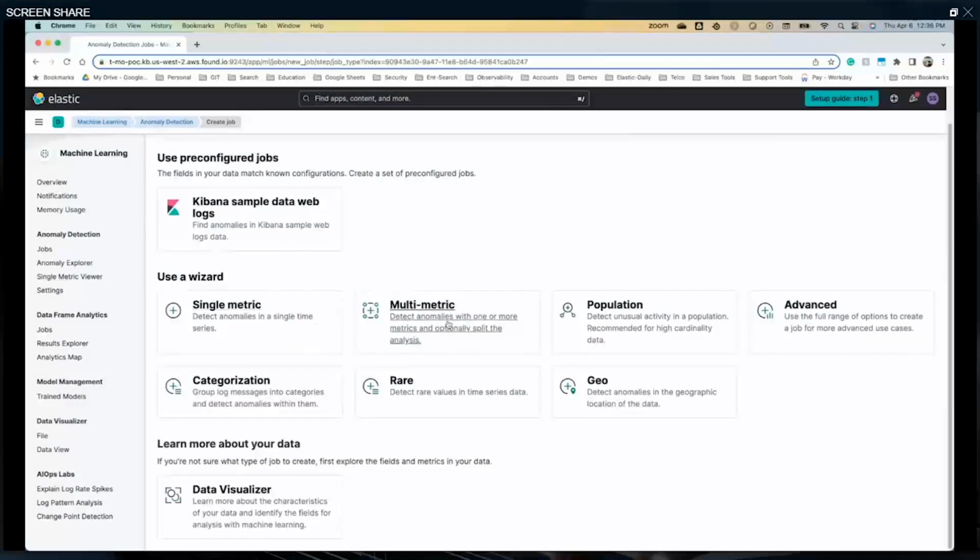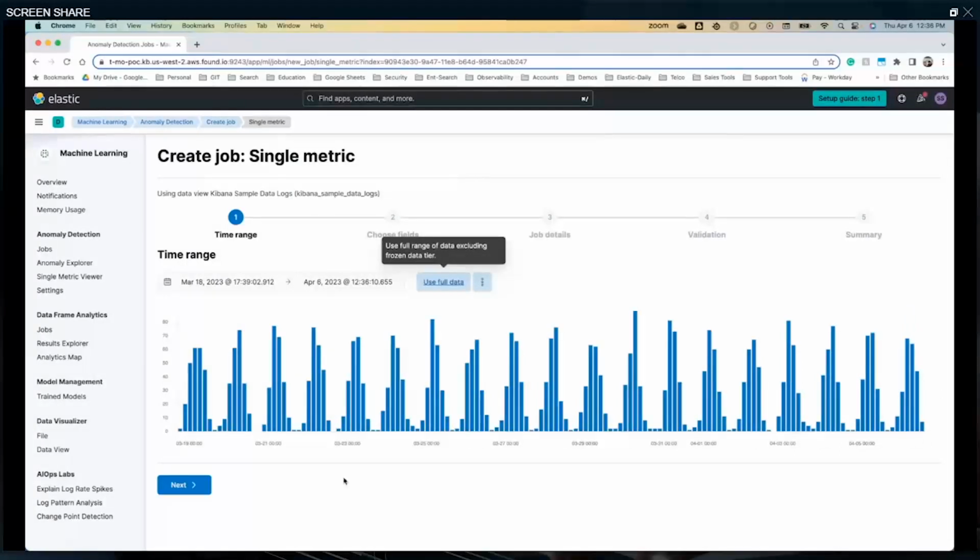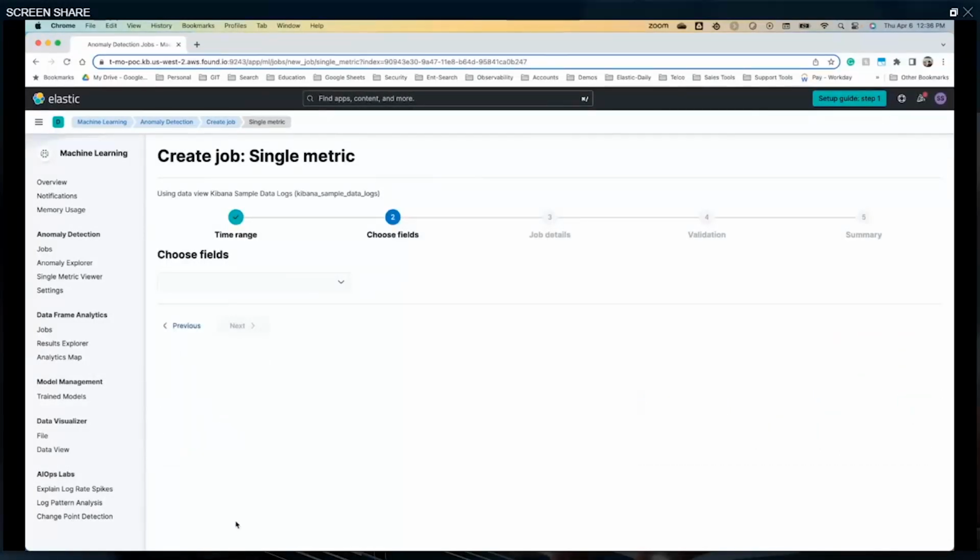So I can choose any of these. If I wanted to choose a different single metric, I can choose this. Use the full data set because I wanted the entire data set. Click on next, and then I have to just choose a field. Say, for example, if there is a high count event rate, all these fields are already available for you. All you have to do is understand your use case and then do this.